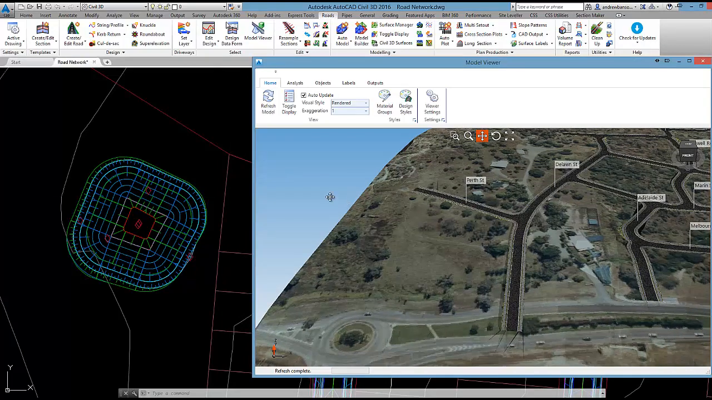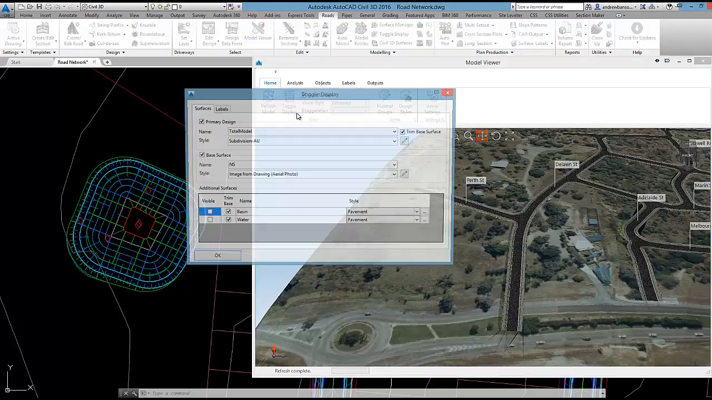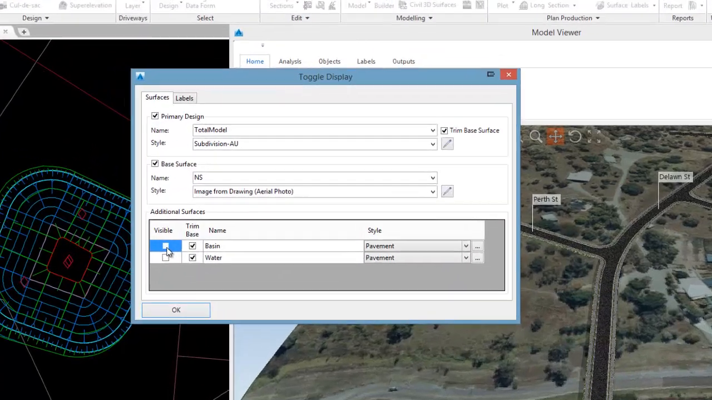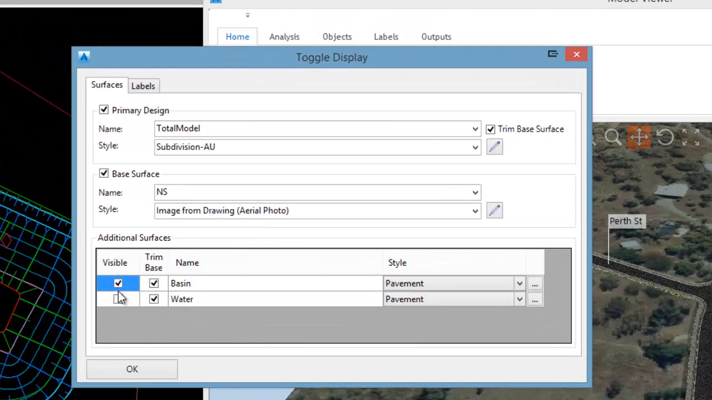To add these Civil 3D surfaces, select the Toggle Display command. Under Additional Surfaces, the Civil 3D surfaces are listed. Ticking on Visible for each surface will display them in Model Viewer. For the water surface, I'm going to tick off Trim Base because I don't want this surface to create a hide boundary in the base surface.